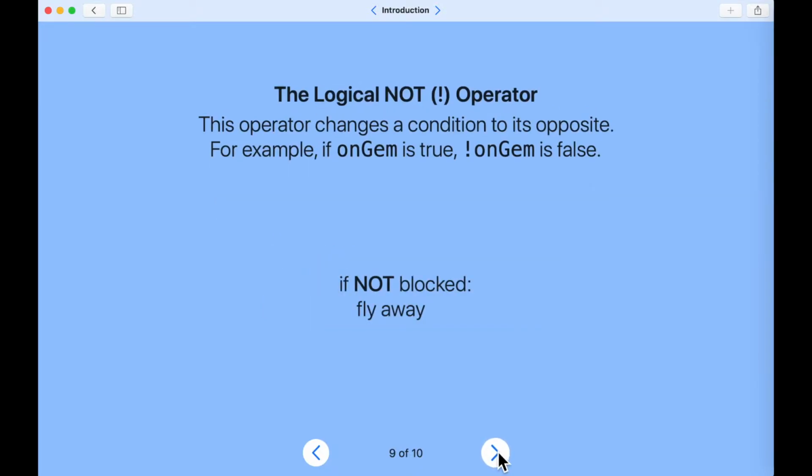The final logical operator is called NOT, or the exclamation mark. And what this does is it changes the condition to the opposite. So for example, if you're on a gem and it's true, if you go not on gem, this will make it false. For example, you can say, if the phone rings, I'll pick it up. Or you can say, if the phone does not ring, I won't pick it up. It just makes it the opposite.